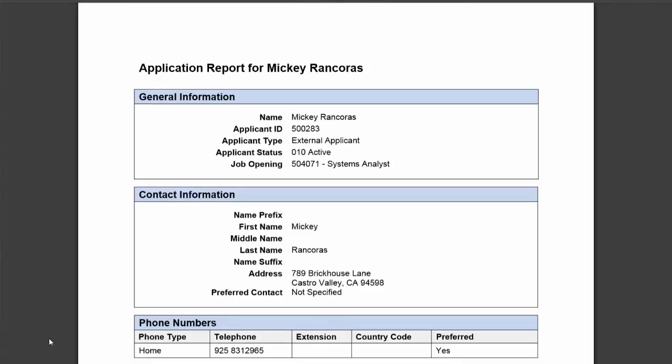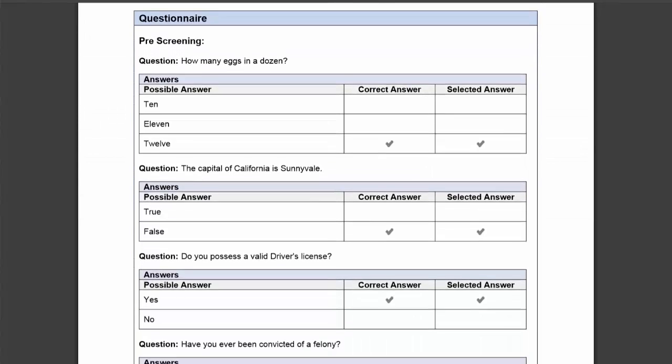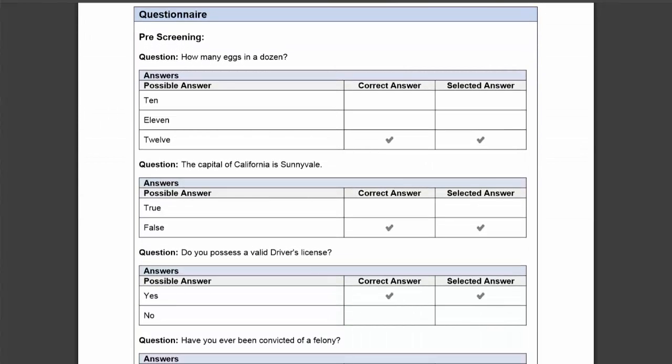Most sections of the report are unchanged, but let's scroll down to see the new questionnaire section. Here, you can see the questionnaire that was used for pre-screening. The report shows the question and all possible answers. Check marks indicate the correct answer and the applicant's answer.